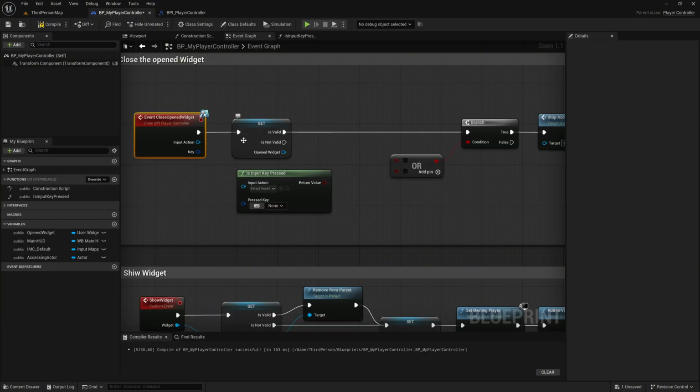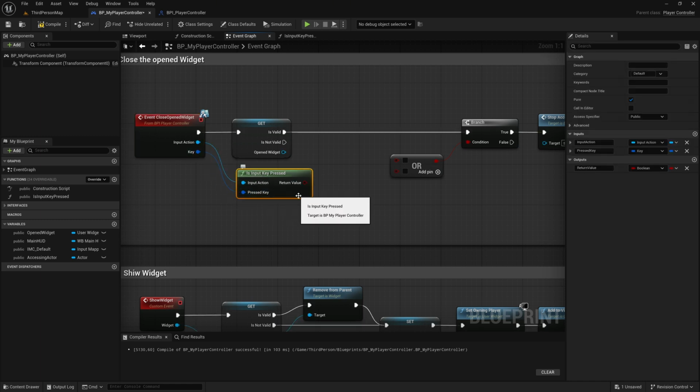Here, connect the input action pin of the interface to the corresponding pin on the isInputKeyPressed function. Connect the key pin to the pressed key pin of the node. This links the key input to the function, allowing it to check whether the specified key has been pressed. This check now ensures that if the inventory was opened, it can be closed using the same key.